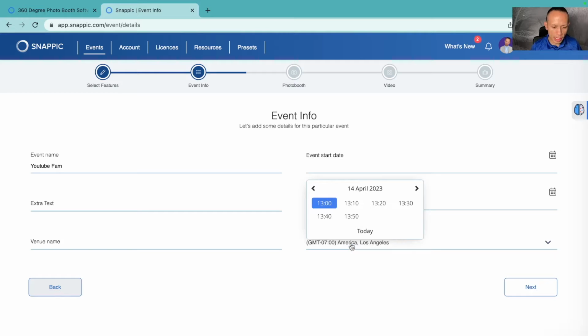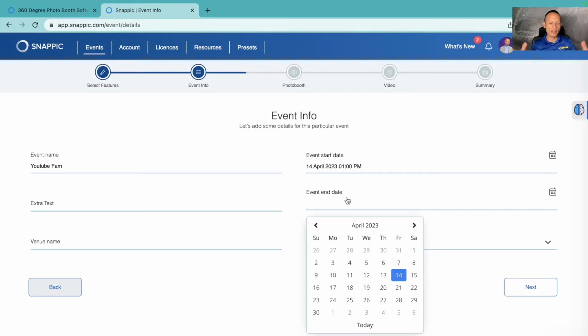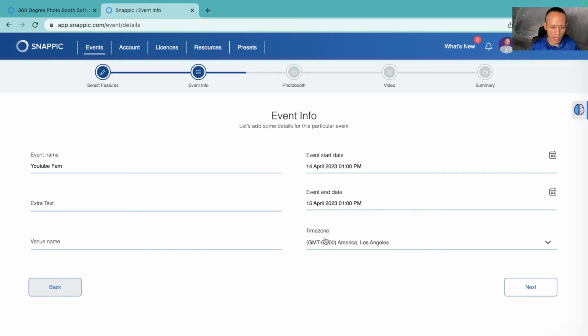Now, one of the cool things I like about Snappic is that you can leave an event open almost forever. I had an event open for an entire week when I had a 3-day event. I had it open for the whole week because I got started with the production a few days after. So I was troubleshooting, trying out different templates and effects. So I left the event open the entire time, and then of course, I closed it after. So we're gonna leave this open for like an entire day. All right, so I'm gonna go to next right here.